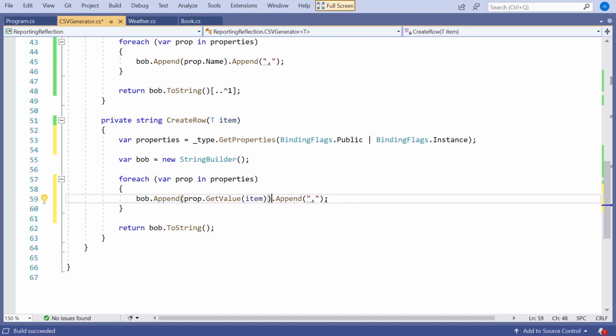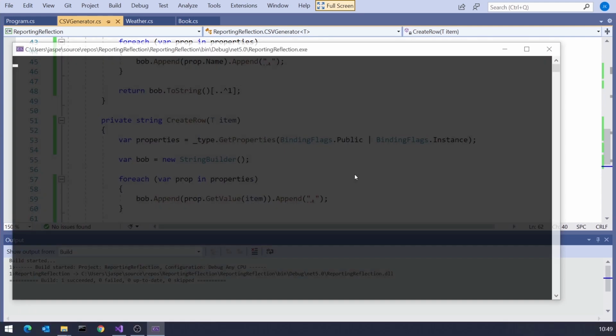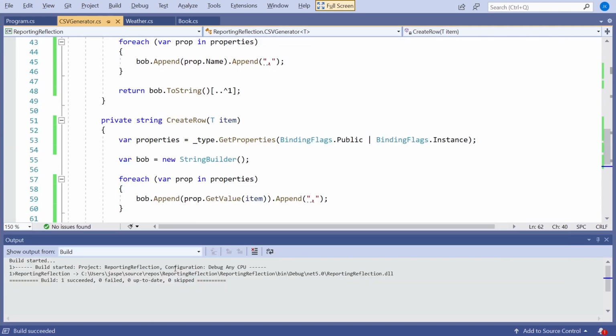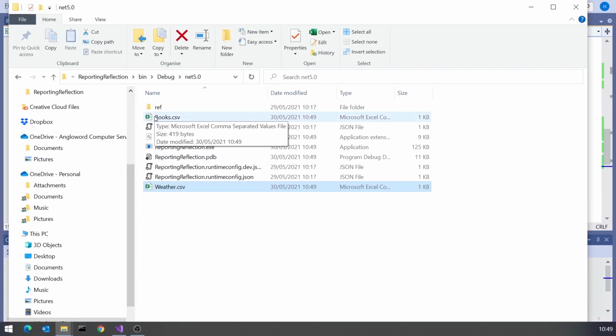And then we're appending the comma on there, and then again we'll do the toString and remove that last additional comma that we don't need. And so that really should do the job for us. So now let's run that one up and take another look at our reports.